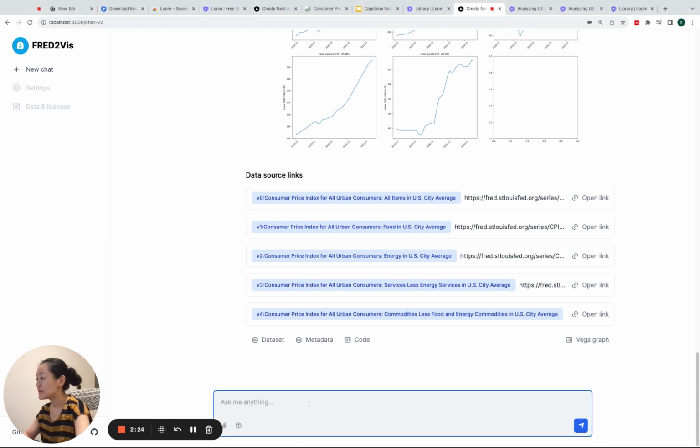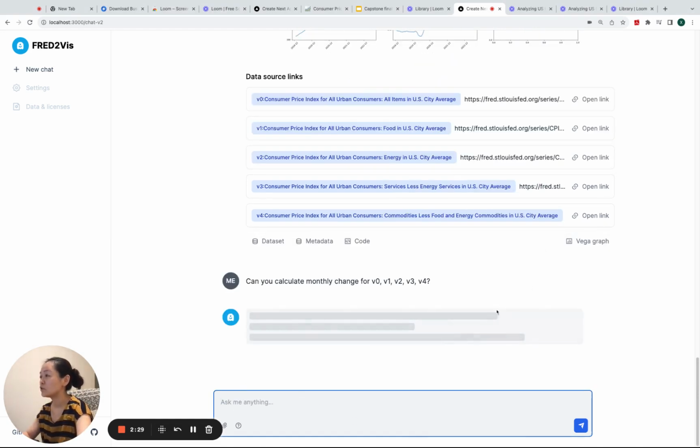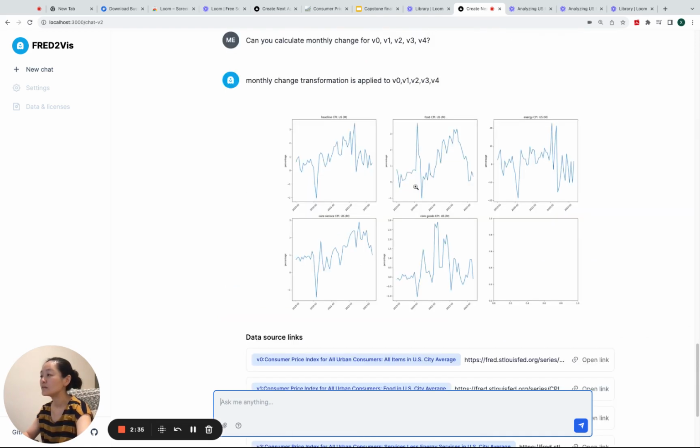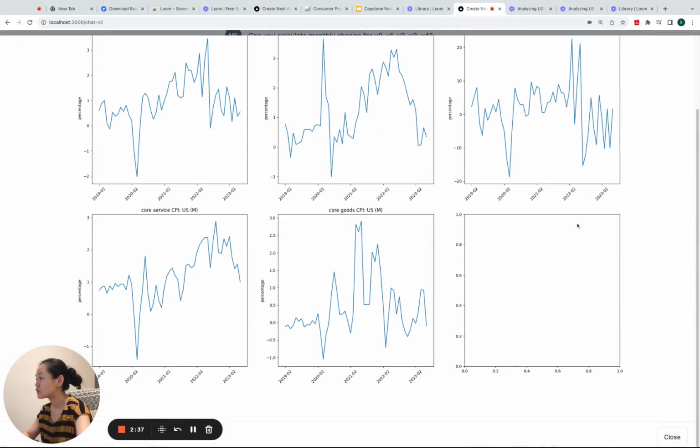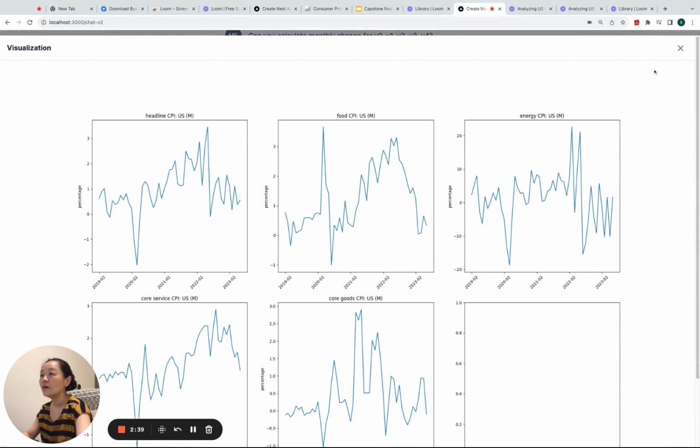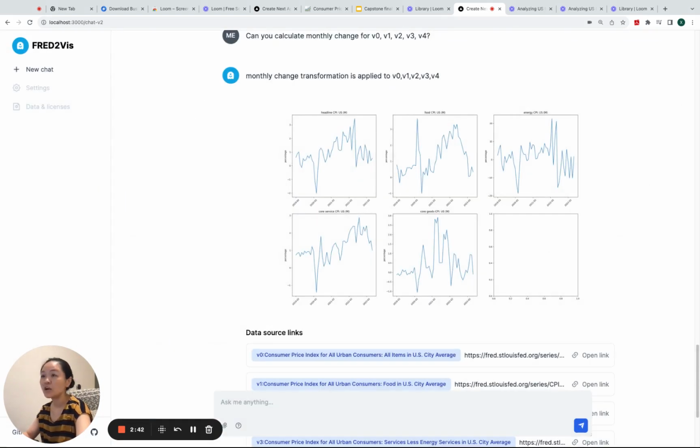To go from CPI to inflation, we need a small data transformation. So we want the model to convert it from level to change. Once it converted, it looks like it actually converted correctly. We can start to build the charts we have all seen at the beginning of this demo.